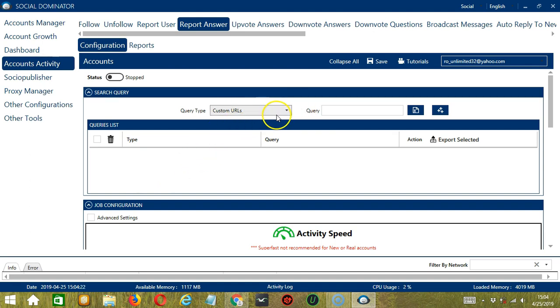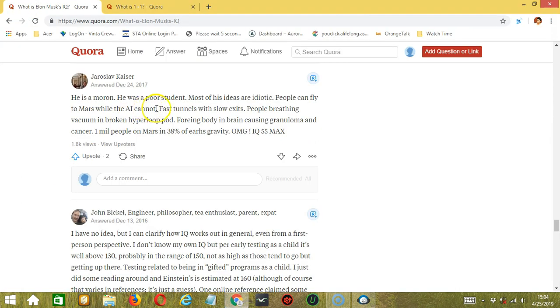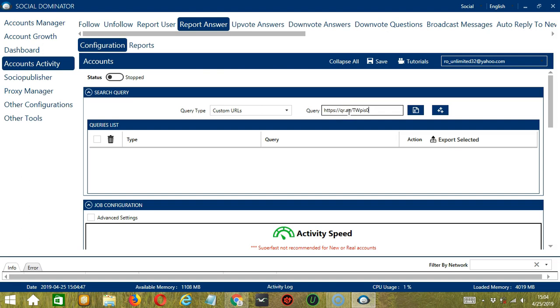For custom URLs, we need a specific answer URL from Quora. Let's say you want to report this answer. Click this button over here, then click Copy Link. Paste the link in the query box, then click Add. So this will target this specific answer and report it.